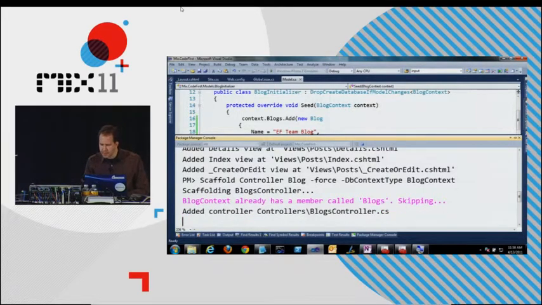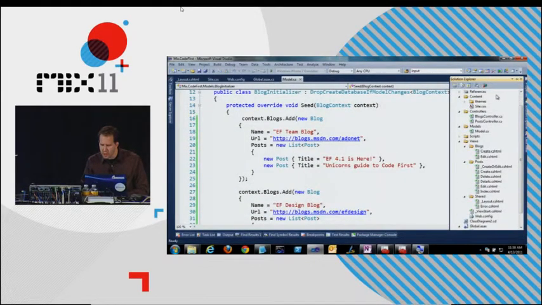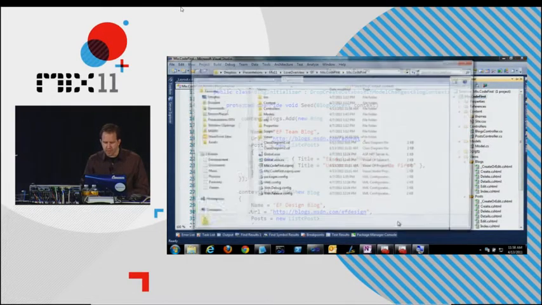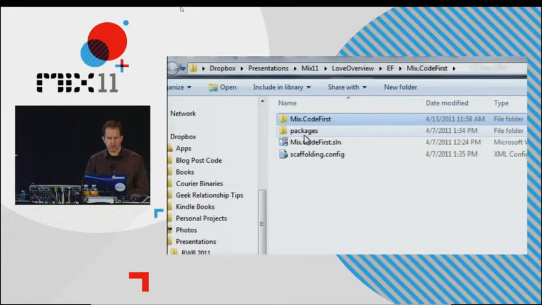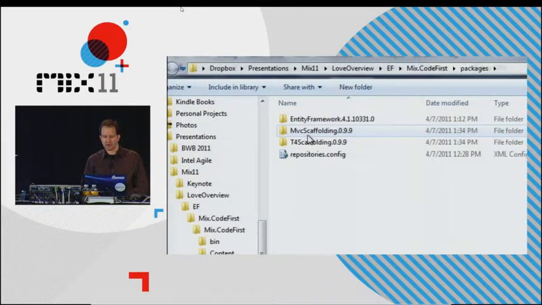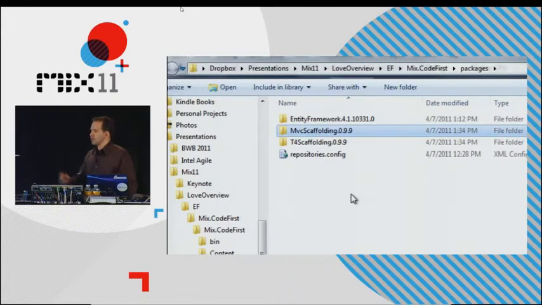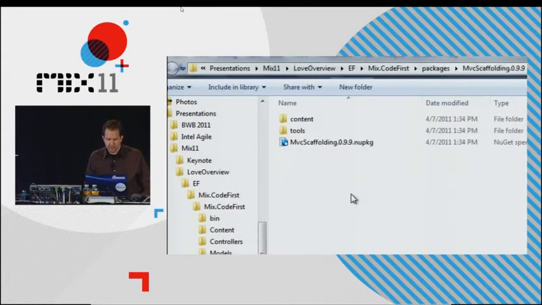And while that's happening, I want to go over here and I'm going to right-click on my project and say Open and Explore. I'm going to go up one level and show you this packages folder. That's where all the NuGet packages are. You can see that the repository that it comes from is there, and then MvcScaffolding is here. It's all out in the open.